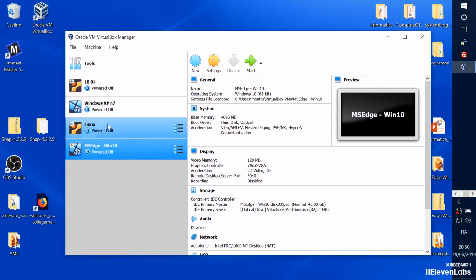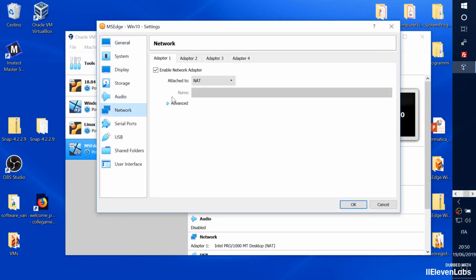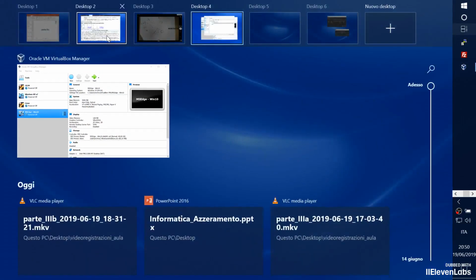Powered off, okay? Both are set. Now let's go and see inside settings, for example, of Windows. We go into network, and you see it says NAT. Well then, what other possibilities do we have? Well, we have quite a few, you see. So, which possibilities interest us the most?